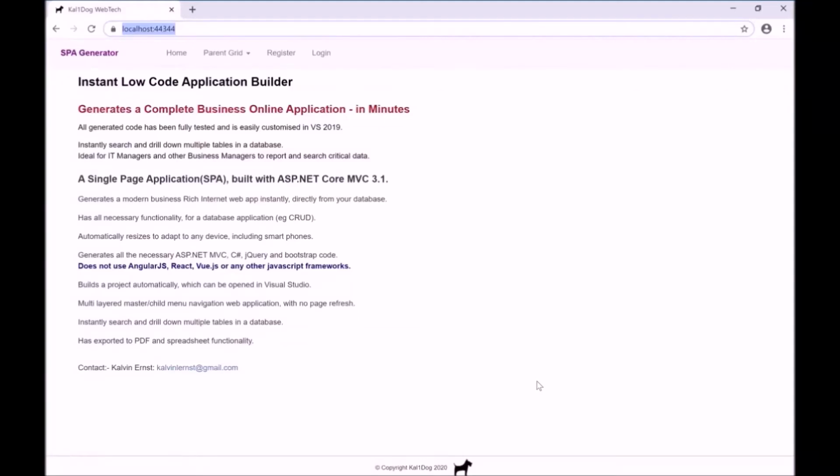This is my instant low-code application builder. It is built in Visual Studio 2019 and it generates a complete business online application in minutes. It will drill down from parent, child and grandchild tables. It is a single-page application built in ASP.NET Core MVC 3.1. It can easily be customized and tested from Visual Studio.